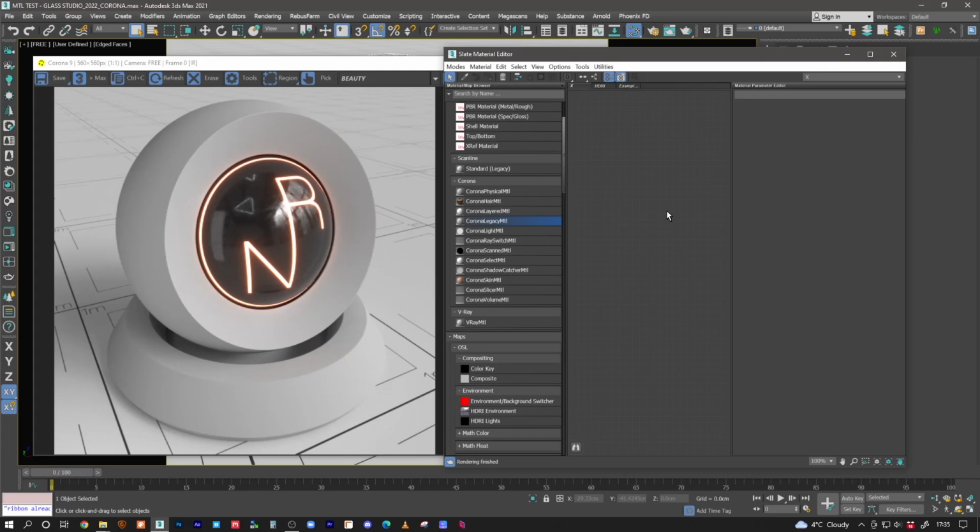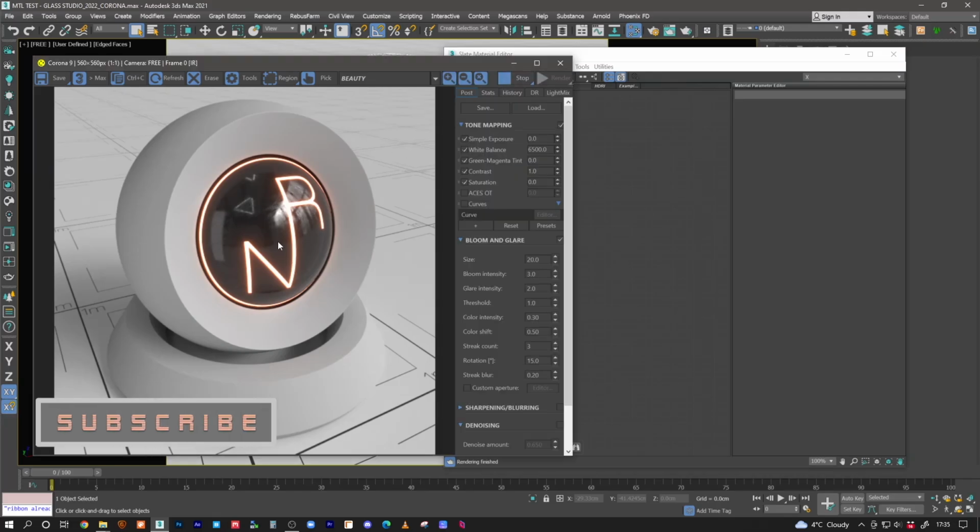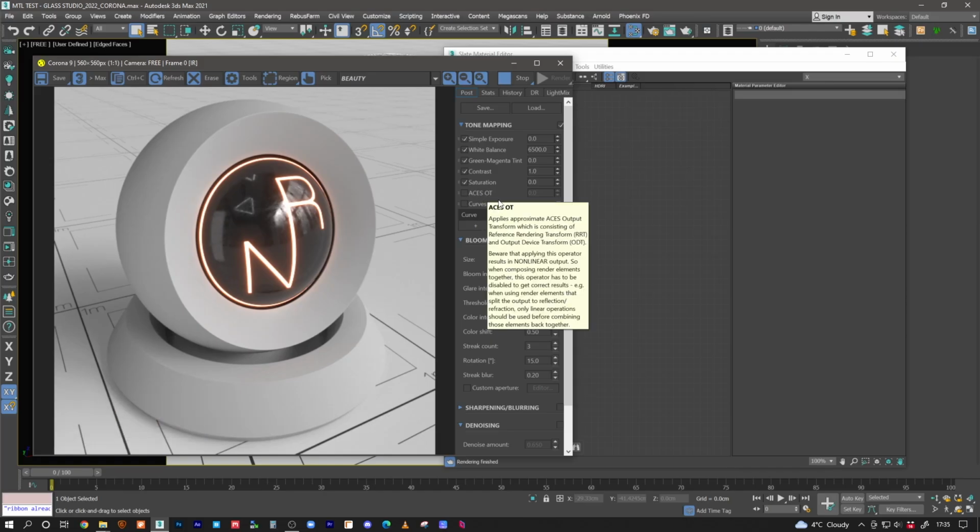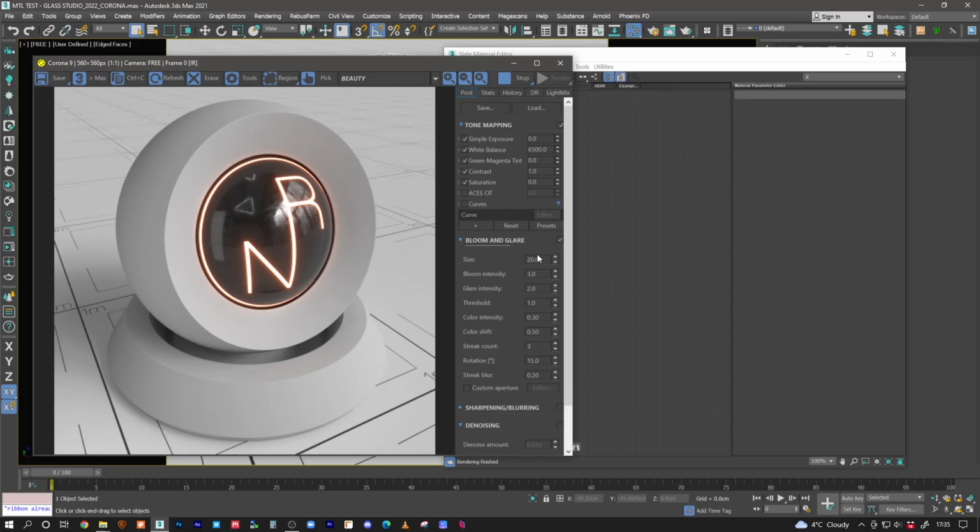All right, so in this video, I'm going to be showing you guys how to create a simple plastic materials using Corona. Now, right straight out of the bat, remove ACS output for this tutorial if you're going to be trying to replicate this. And also we have a little bit of bloom and glare.